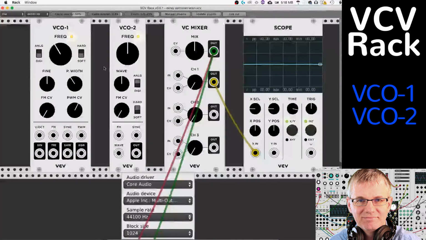We have frequency and we have frequency. And we have analog, digital. Yep, we have hard and soft, which we don't know what that does, but anyway, hard and soft is there. Wave. Frequency. Here we go. Look, the frequency modulation control voltage is the same as over here. We don't have a pulse width modulation section, but we do have something down here a little different. We have FM, we have sync, and we have wave. And out.